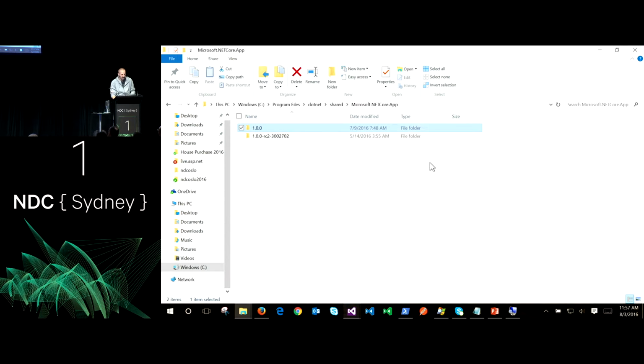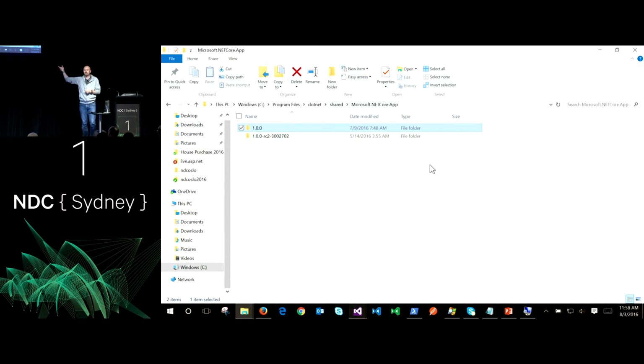So I have this nice copy of the .NET Core portable shared stuff on my machine, which is what enables my application to have a lot less stuff in its output. Okay? And I can still get the benefit of side-by-side versions. You can see I have both RC2 and the final 1.0 here. And when 1.0.1 comes out and 1.0.2 and 1.1 and 1.2, I can have those side-by-side in here. And applications can choose which version of the .NET Core runtime they want to use.